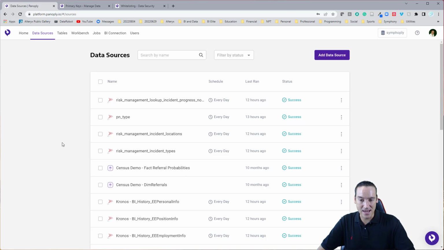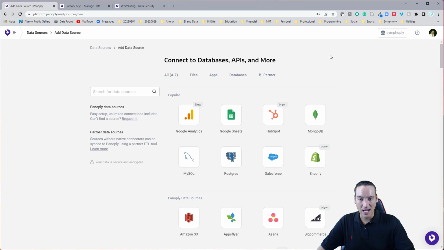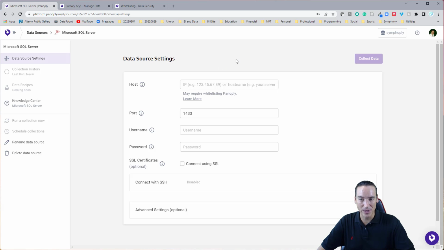So I can quickly see where these sources are coming from, their names, are they on a schedule, when were they last run, and were those loads successful. I can also filter by the different statuses, if they're currently running or if they failed in the past. I'm going to go ahead and click the Add Data Source button, and I get the list of all the data sources I went through previously, and we're going to go to the Databases tab and choose Microsoft SQL Server. This is one of the built-in connectors, not the partner connectors.